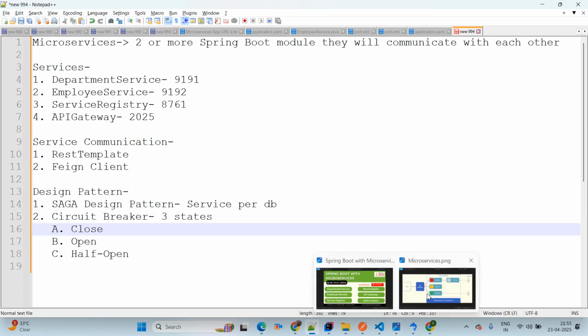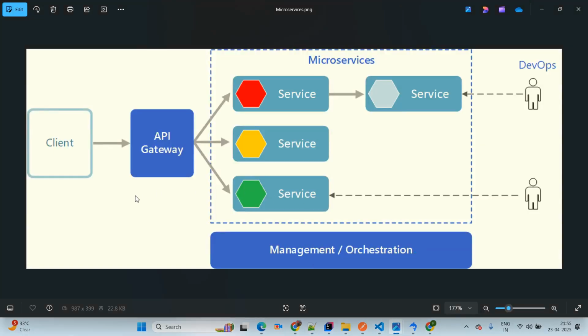Architecture-wise, consider the client, meaning the end user, hitting a request. This request comes to the API gateway, and the API gateway forwards it to the particular services. There will be a number of services available. If you check an e-commerce application, there will be 100-plus services. Communication in microservices happens in such a way. Now we'll start with the implementation part.